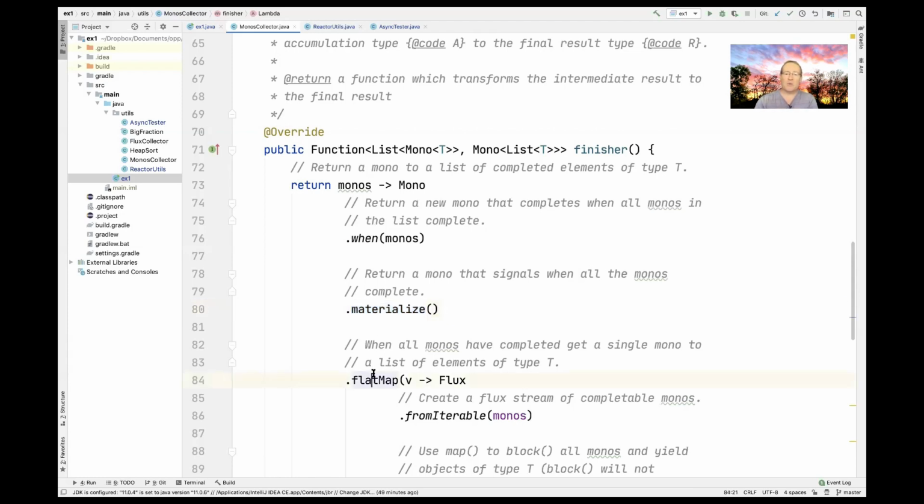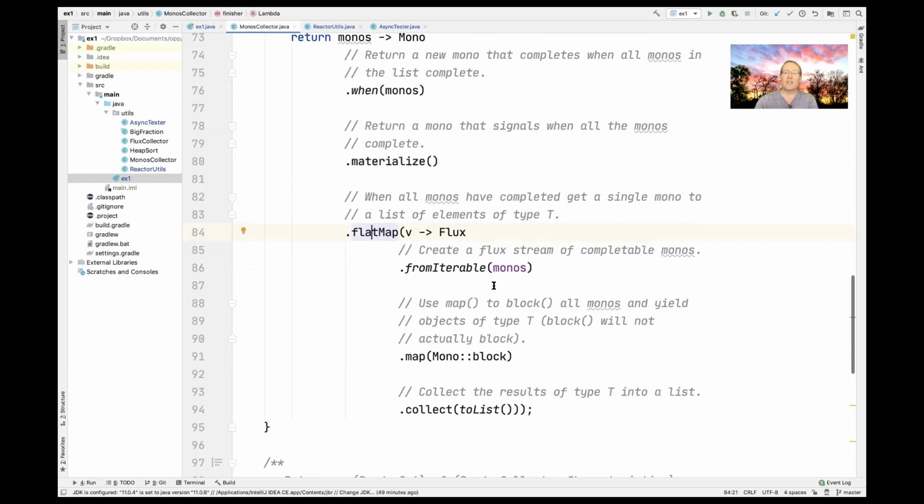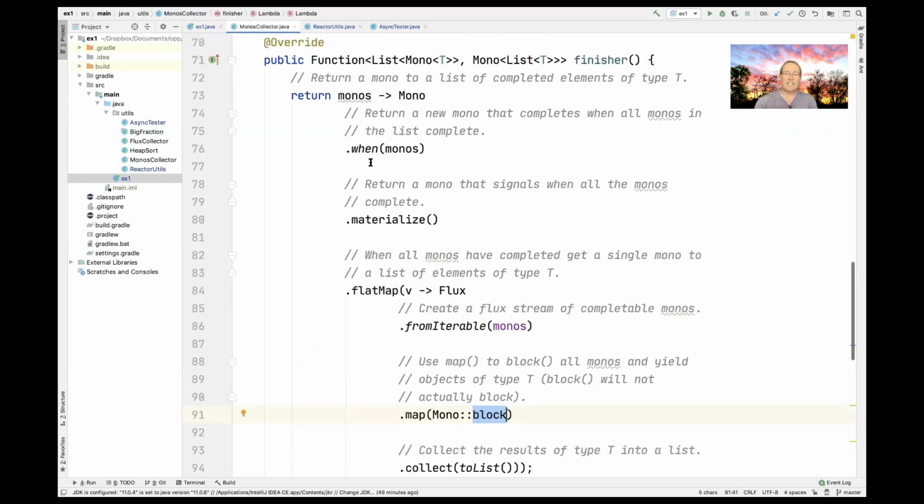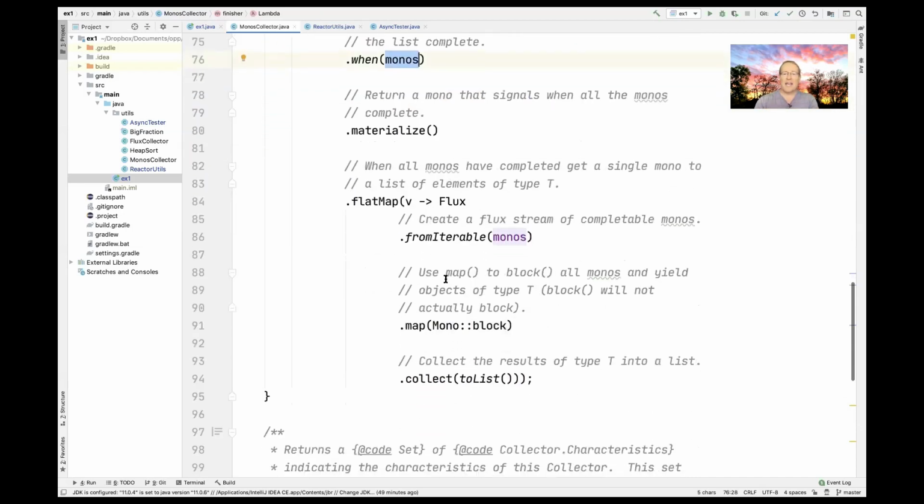And then what we do is we use the flatMap call to take the list of monos, turn them into a flux, call the map operation on the stream of monos of type T in that list. And we use the block method reference here, Mono::block. This will actually never block because those things have already finished, and we know they finished because we would not have had something materialize had not all those monos we were waiting on completed. And then we collect all these things up into a list.